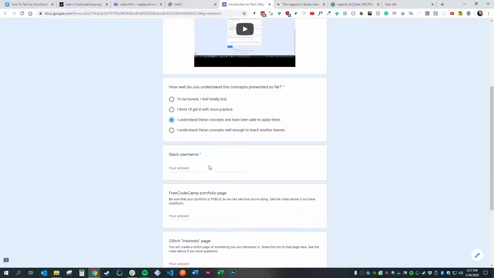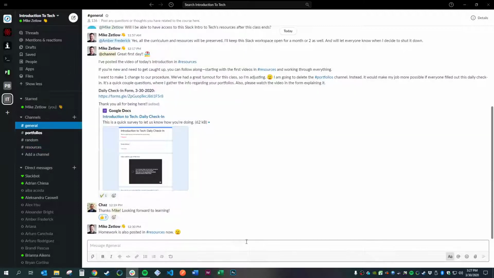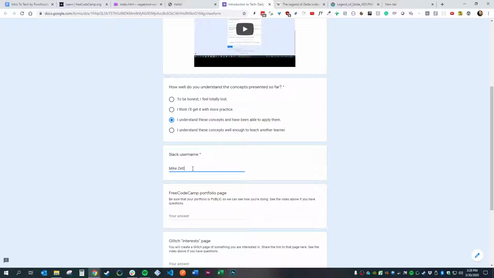I'll just say this for now. And then your Slack username. And yeah, I know it stinks to enter this in every single day, but it really helps me out as opposed to any other way of tracking it. So my Slack name is found right here, right next to your image. If you look inside general, you can see, okay, here's Chaz. That's his Slack name. There's Mike Zetlow right there. So I'm going to add my Slack username, Mike Zetlow.